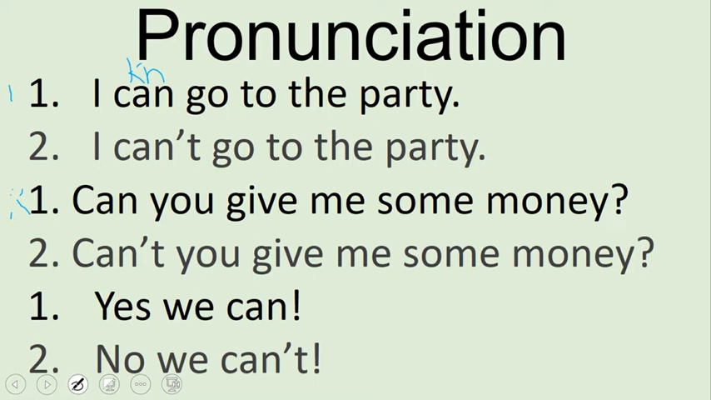Now, this last example here, the can is stressed. So we don't say can, we say can. Yes, we can.